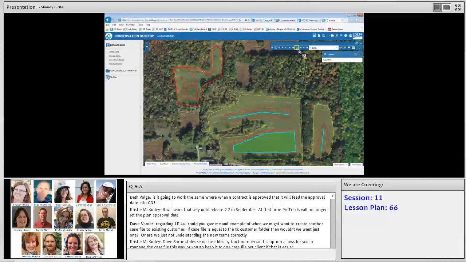If there is more than one feature at that location, the number of features is displayed at the top of the window, and then you can scroll through the results using the arrow buttons at the top of that. In this case, we have one feature that's showing. And when you're done reviewing that, you can click on the X to close the attributes window.